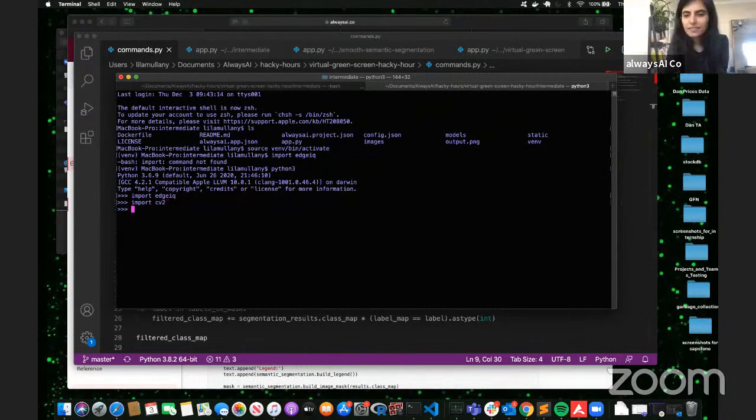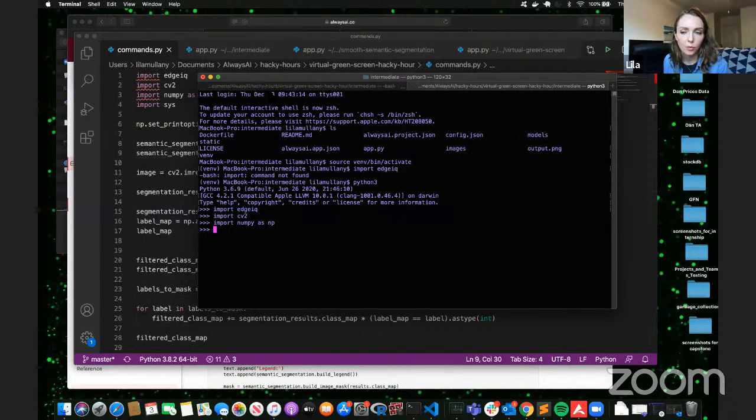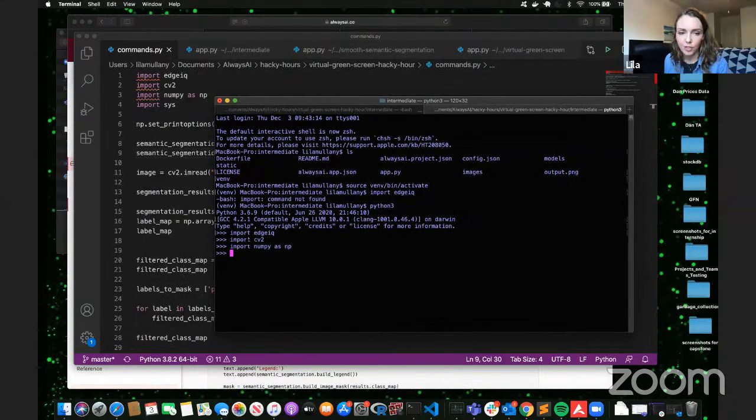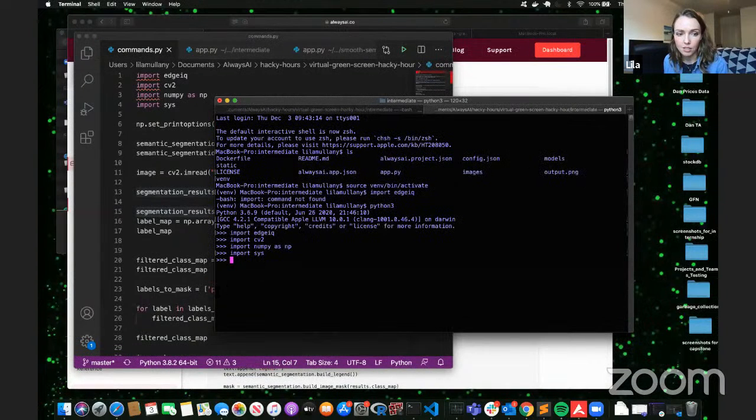Import... So these are some, you know, if you work with our stuff, if you work with computer vision or Python in general, you'll probably use OpenCV, NumPy. I'm also going to import sys, because when we look at these NumPy arrays, they're huge, and it won't show you all of them, and I want you guys to be able to see the labels and whatnot.